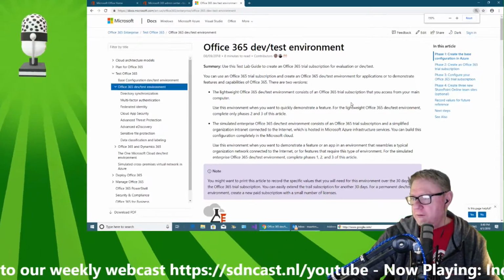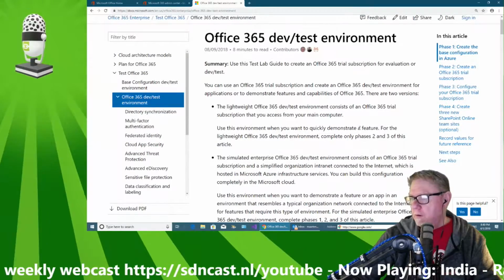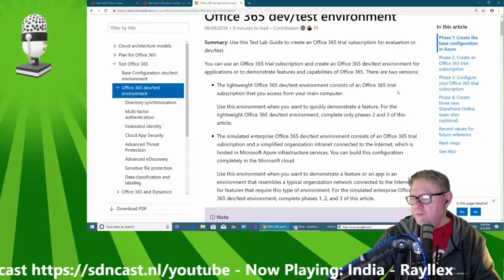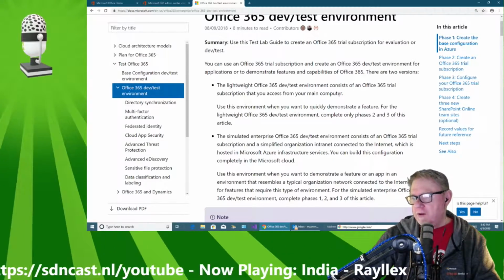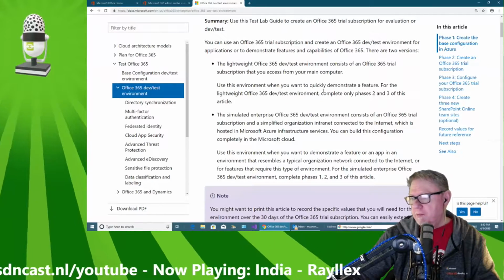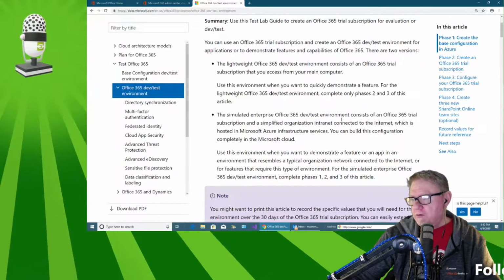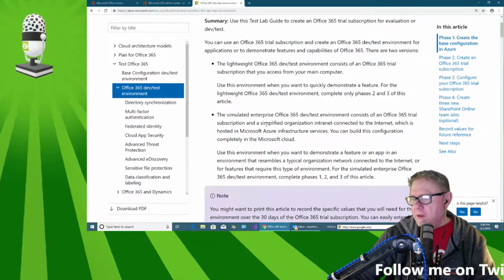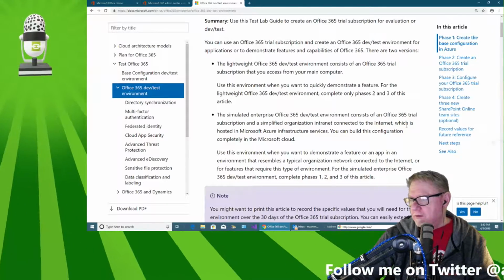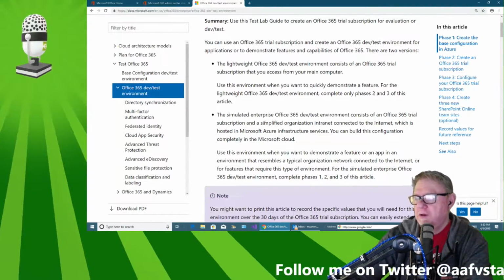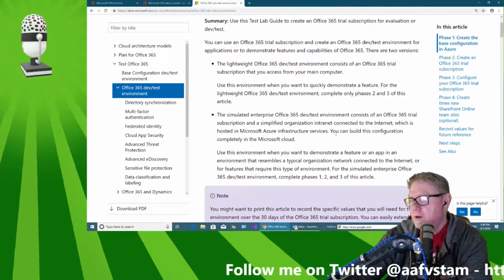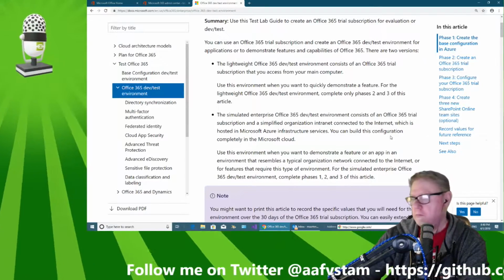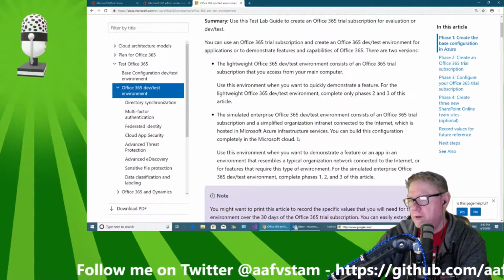Let's blow this up a little bit. There are 2 versions. A lightweight Office 365 Dev Test Environment consists of an Office 365 trial subscription that you can access from your main. Simulated Enterprise Office Dev Test Environment consists of a trial subscription and the simplified organization intranet, which is hosted in Microsoft Azure Infrastructure Services. You can build this configuration completely in the cloud.